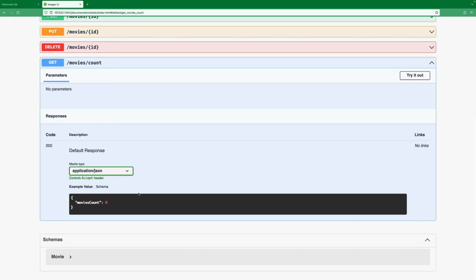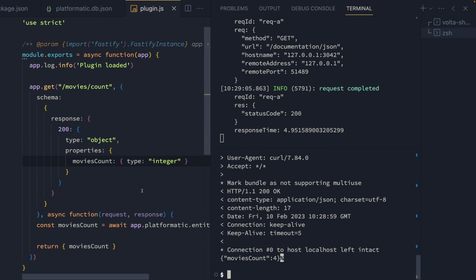So it gives us a more complete OpenAPI spec and better Swagger UI documentation by adding in this response schema. And as mentioned, it allows us to control the data that's sent in the response and ensure that we don't accidentally send back fields that we don't mean to. And it can actually help speed up the serialization of the response data that's sent back, because it allows Fastify to optimize the response that's sent through.